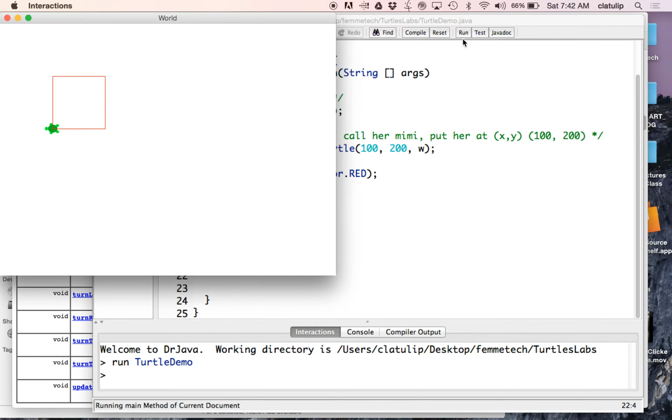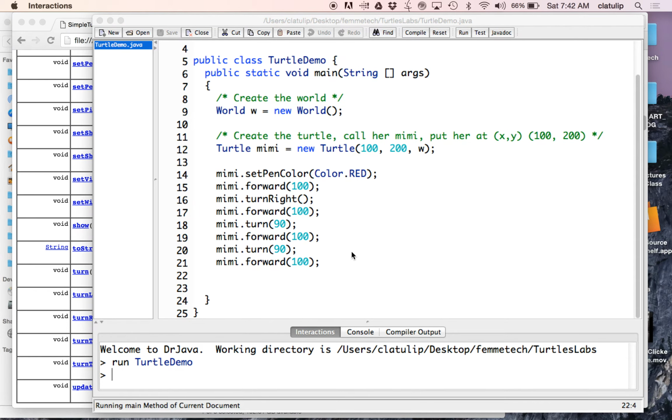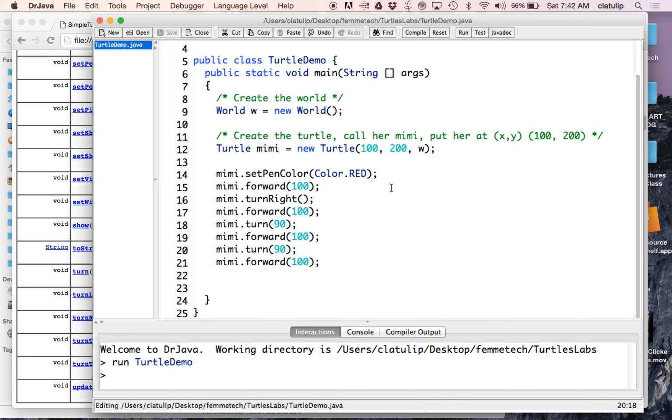All right, look at that. Mimi has drawn a perfect square with a red pen. So this shows the kind of thing that you can do with turtles. Now, we could make this code a little bit more efficient. There's some repetition here. Sometimes we've called turn right, sometimes we've called turn 90.